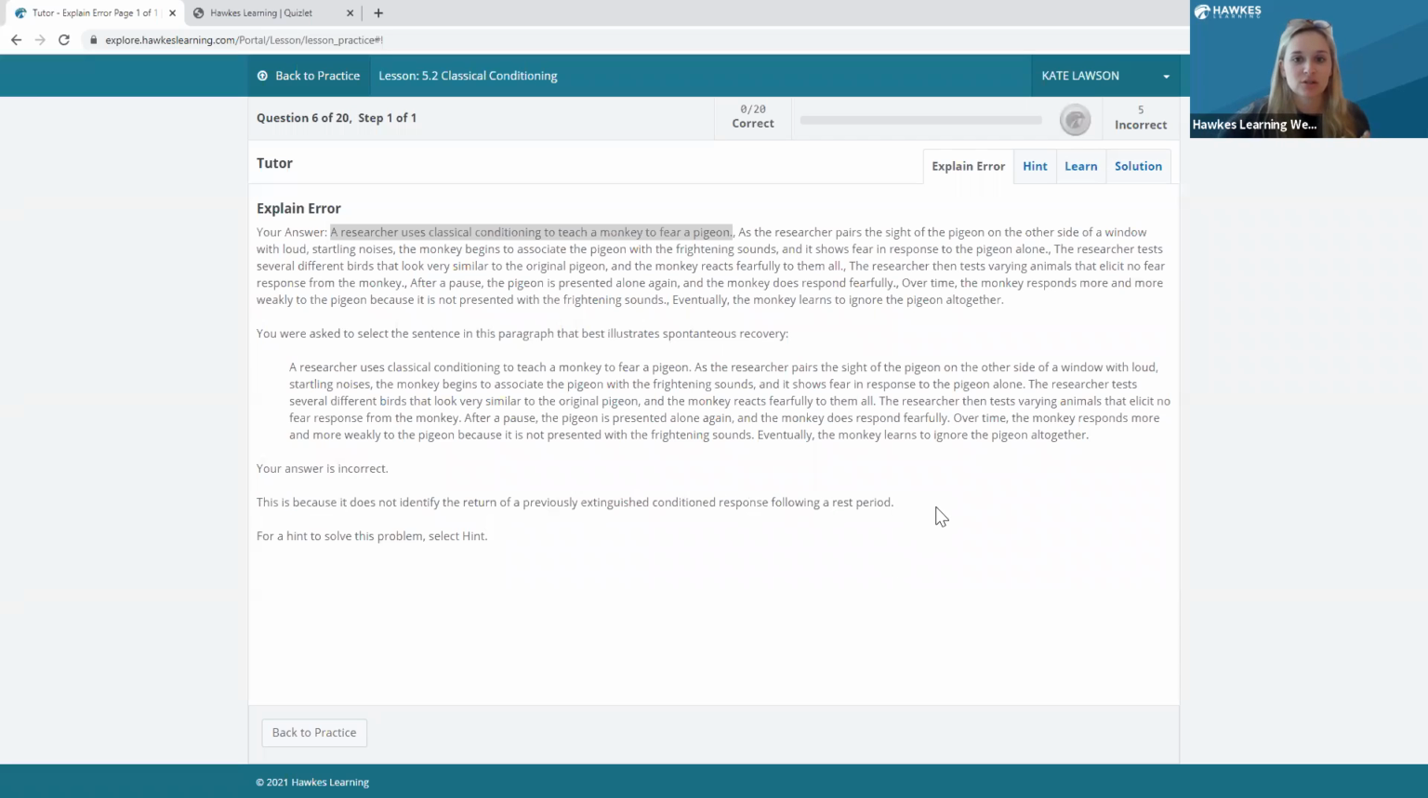Obviously this answer is very specific to this example and intro to psych, but whatever course you're taking, whatever subject it is, we do anticipate common wrong answers and give you this really specific feedback so you know exactly why your answer was wrong. Keep in mind that we have hint, learn, and solution right here for you. This is also in the tutor mode, which I am about to go through, but it's also built in here to explain error.